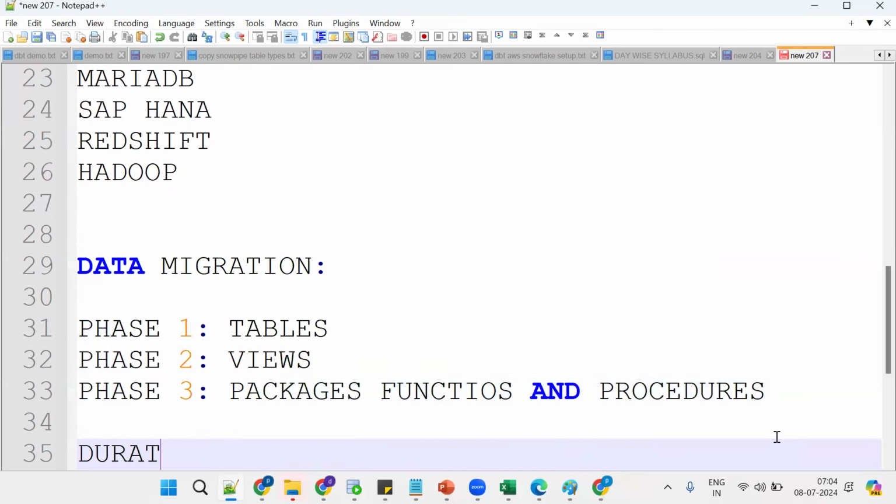Tell me the duration of a migration project. One to three years, we can say, with maintenance also. So one to three, this is right.